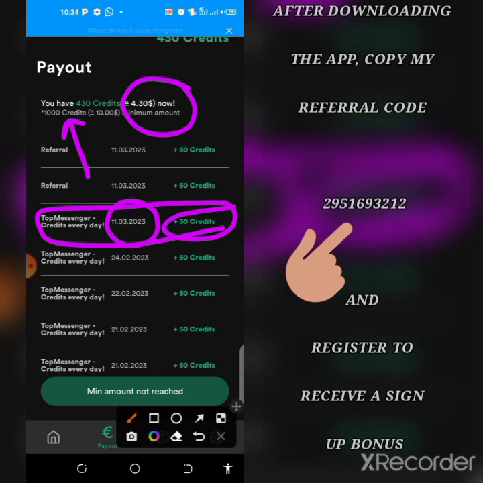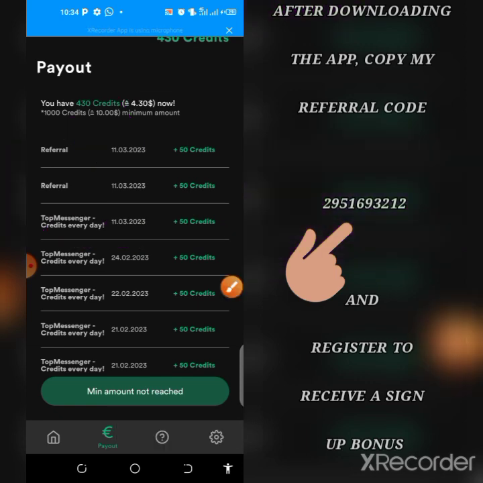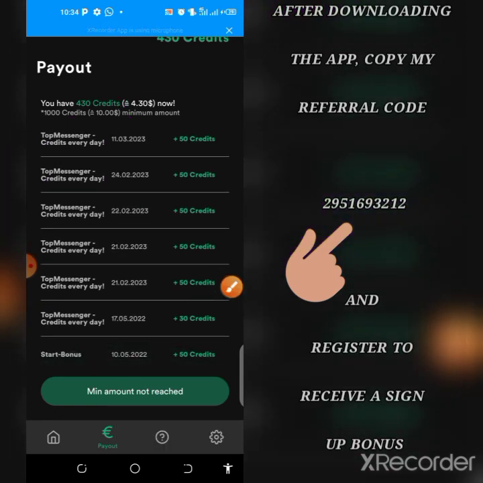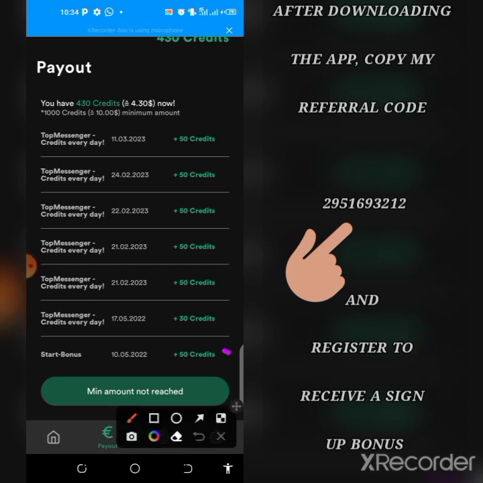When you keep connecting this every single day, you keep earning, as long as you're receiving messages, and the SIM card that is your main line is connected right there. If you do that, you keep earning, and make sure you use my referral code, so that you are going to receive 50 points immediately you register.